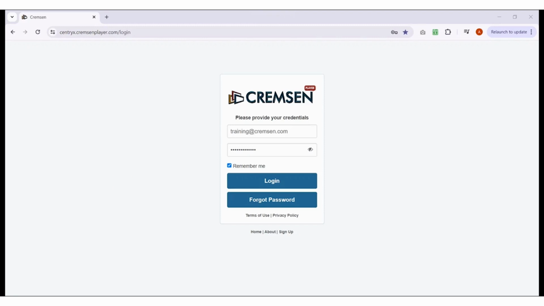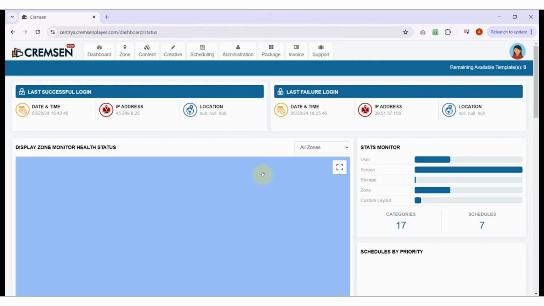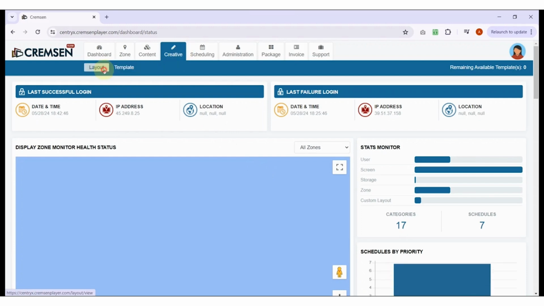Hello. This tutorial guides the users on how they can use video widgets in their layouts. You first need to log in to centryx.premsentplayer.com. Click on the Creative menu option and then the Layout submenu option.